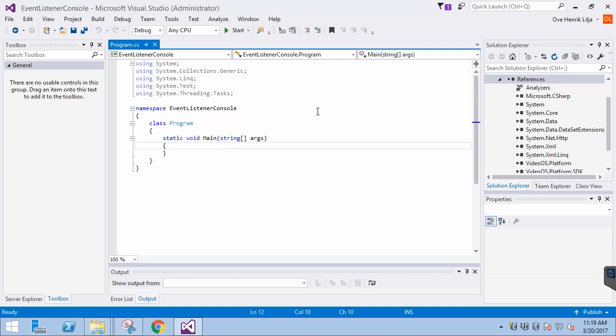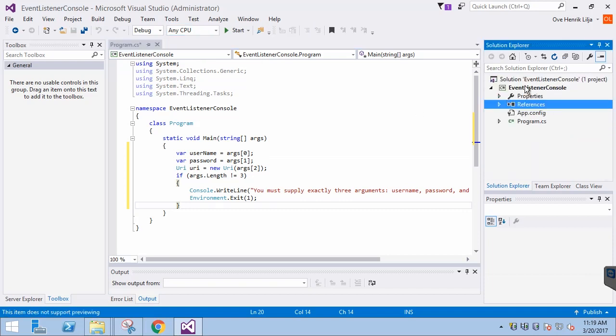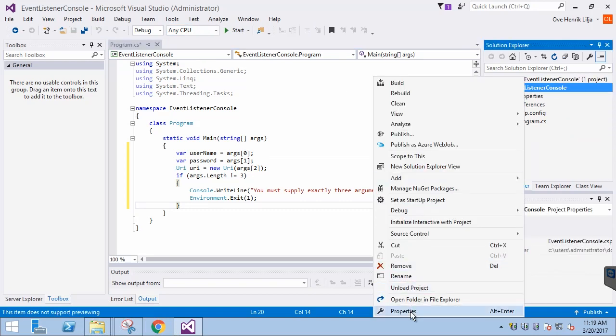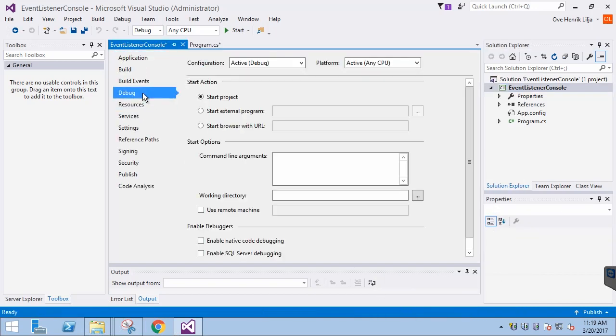The first thing we need to do is to log in. In this application, we will use command line arguments to supply the credentials and the URI. We will insert the command line arguments in the debug section of the project properties. This will facilitate testing during development.